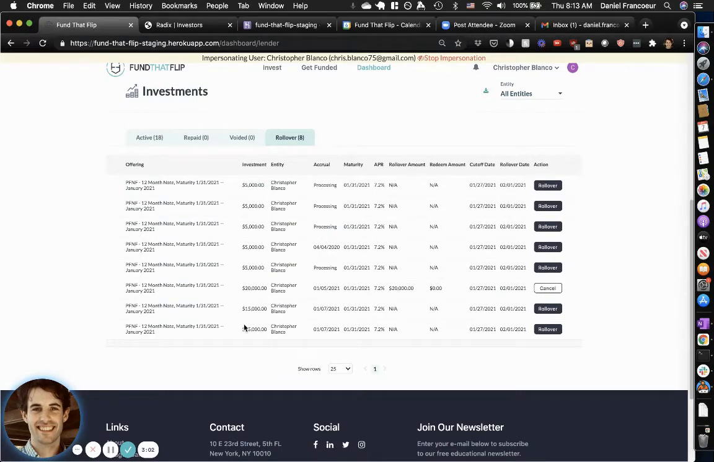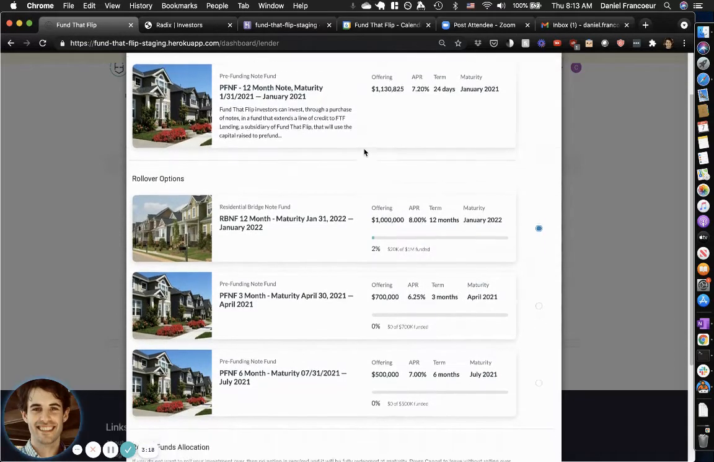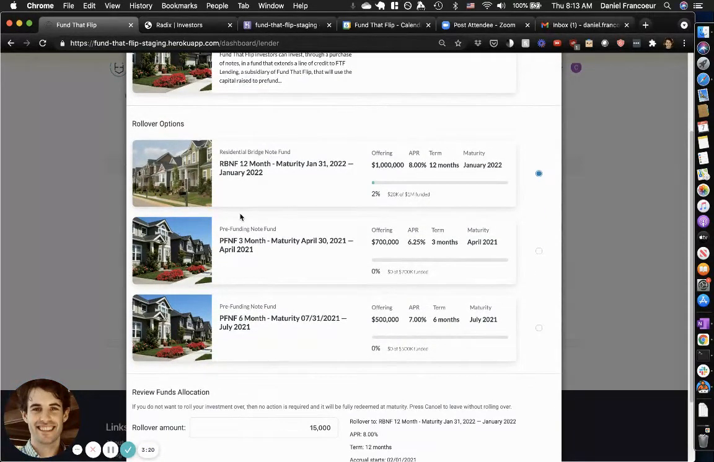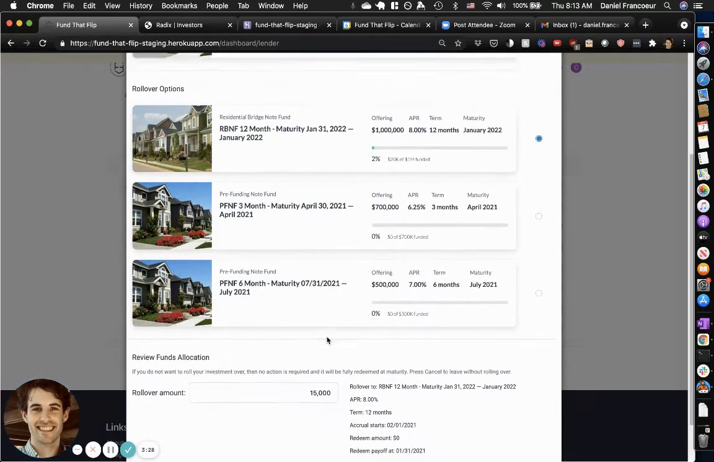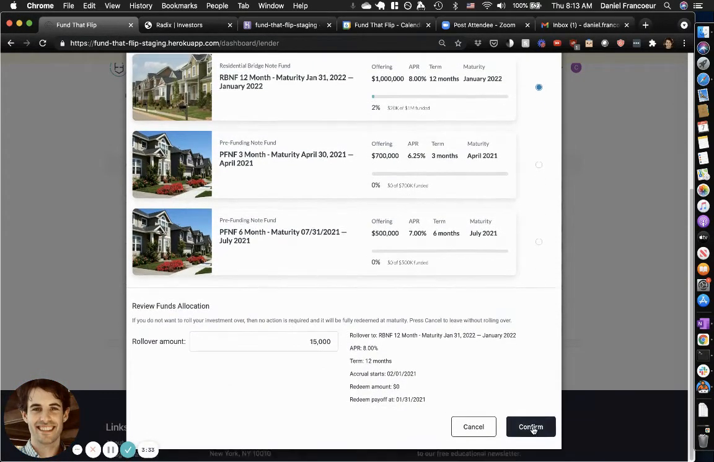So now let's walk through the actual rollover process. We've got our investment and we want to initiate the rollover. You'll see this rollover setup screen. At the top here, you'll see your current investment, and then we'll see options below. There are a few different ways that you can go about this rollover. One is simple and straightforward, which is selecting one, rolling over the entire amount, and then confirming.